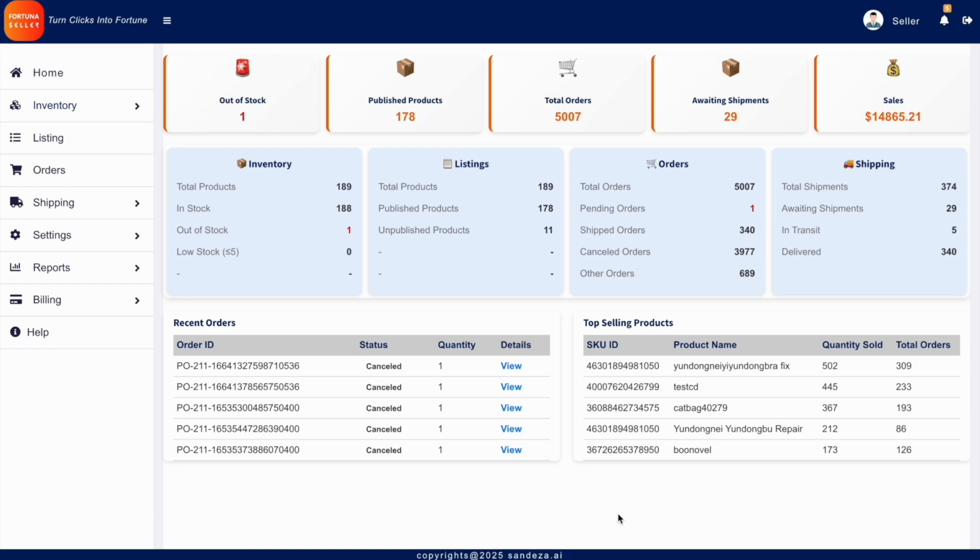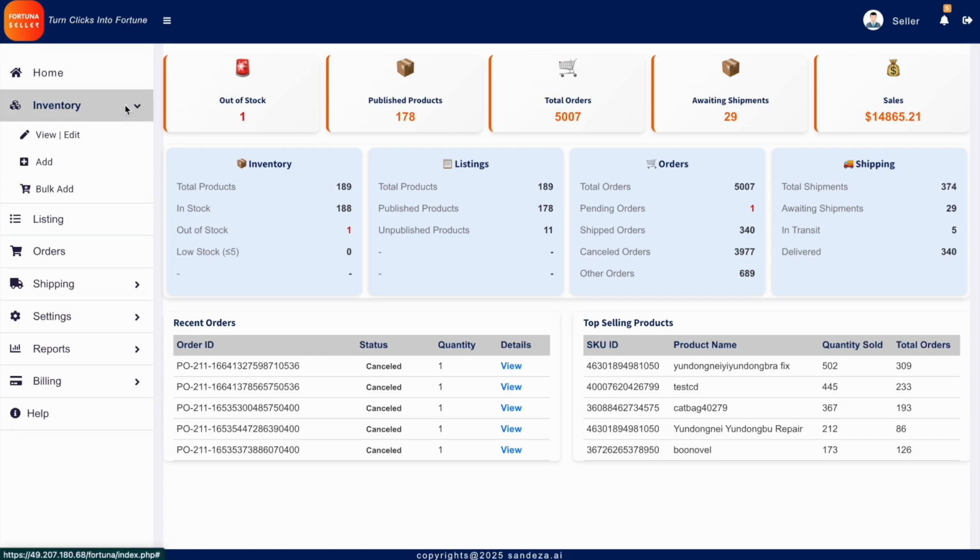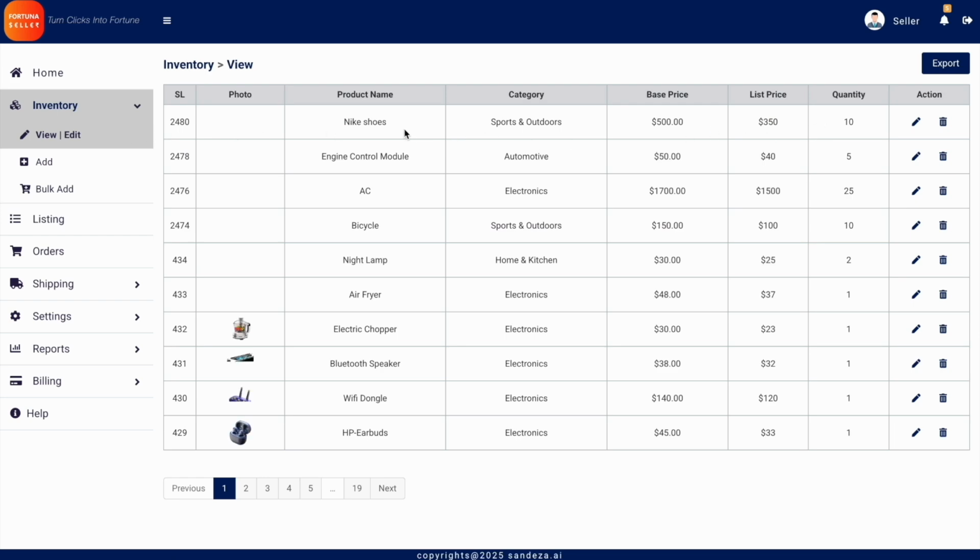First, confirm it's in your inventory. Go to Inventory, then click View and Edit to see your product list. Now let's publish a product.